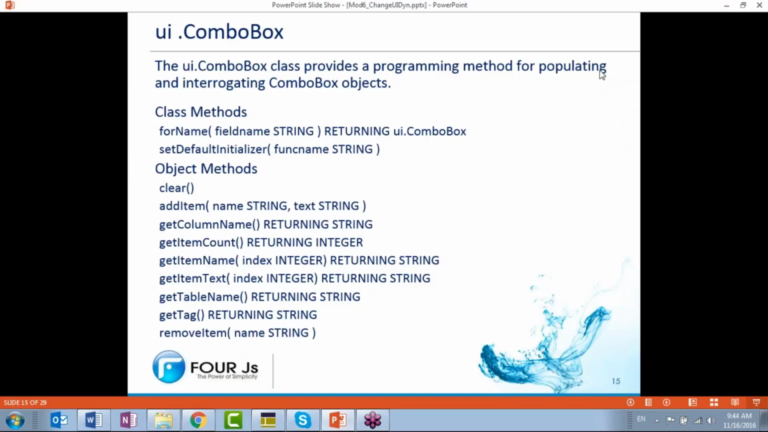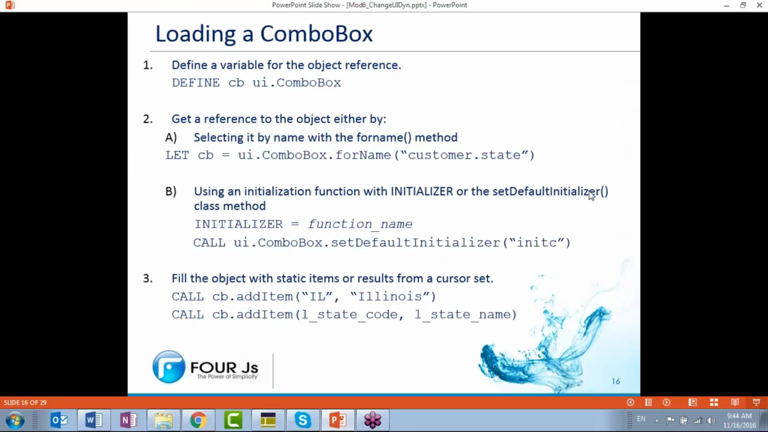Okay, so a break from the slides for a minute. ui.ComboBox. So we just saw this. Just going to see if we need to review any of that. I guess it doesn't hurt to go through it quickly.